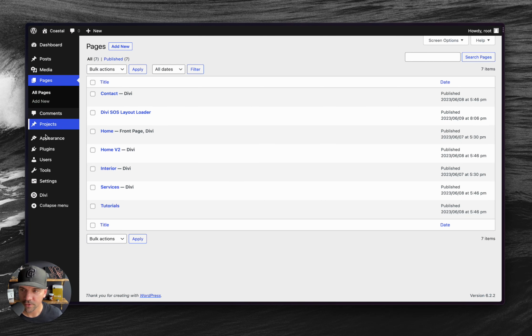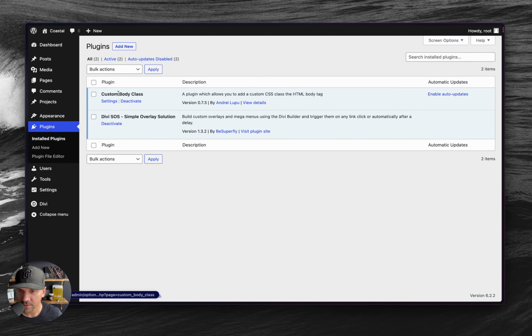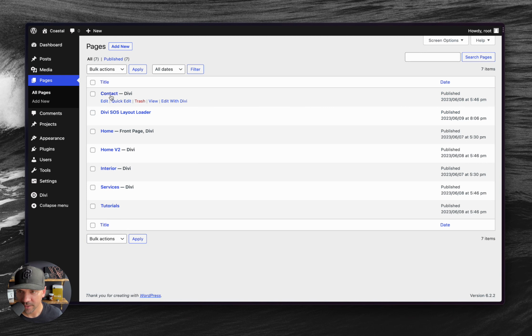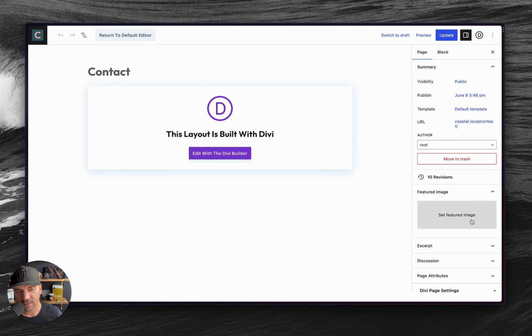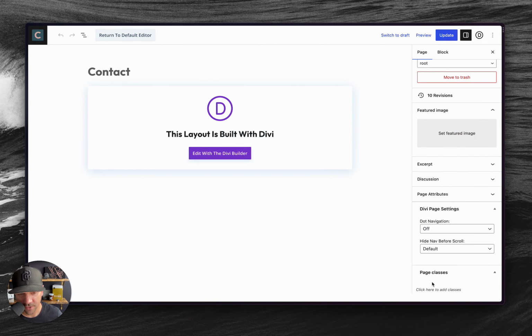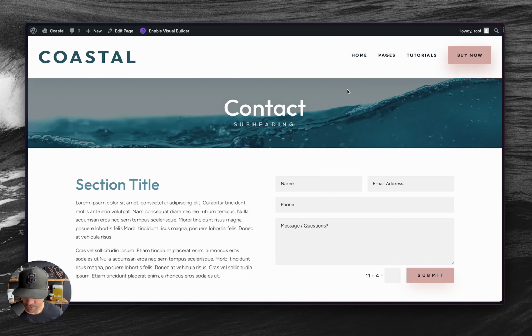But if not, you can just go search the plugin repository for Custom Body Class by Andre here and install it. But all it does is it adds, let's go back to this contact page here, a little guy here in the sidebar that says page classes. So if I click here and I type hero without the dot, you can just click here and it adds the dot for you. Just type hero and hit update, and then I'll refresh this page.